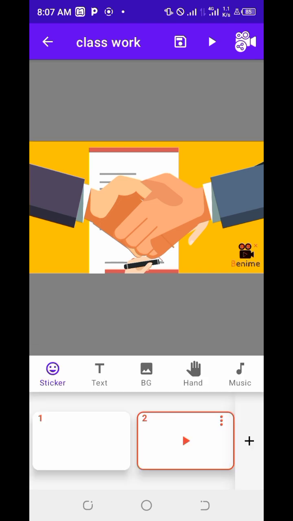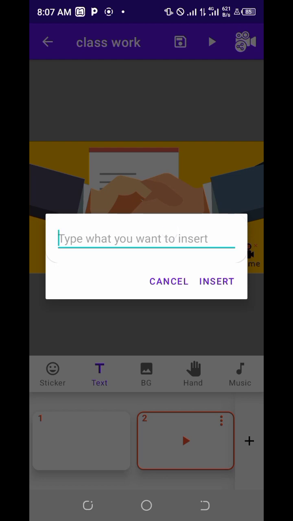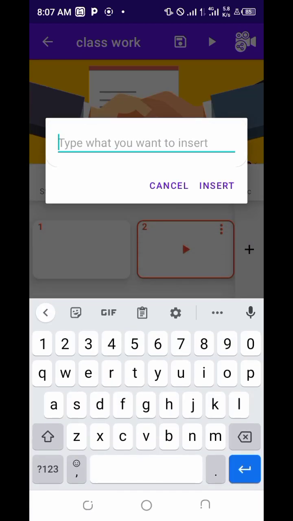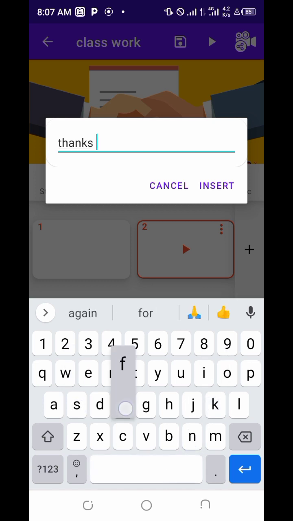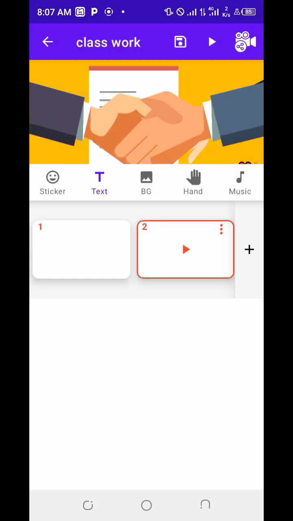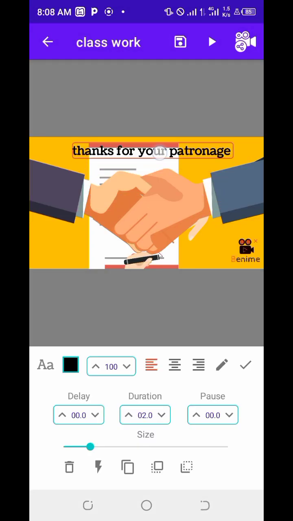So I'll go ahead to add my text. Something like this should be thanks for partnering with us, or thanks for your cooperation, thanks for your patronage. Let me write something. Thanks for partnering, thanks for your patronage. Insert. Get up here. I think black is okay. You can change the font style if you don't like that one.